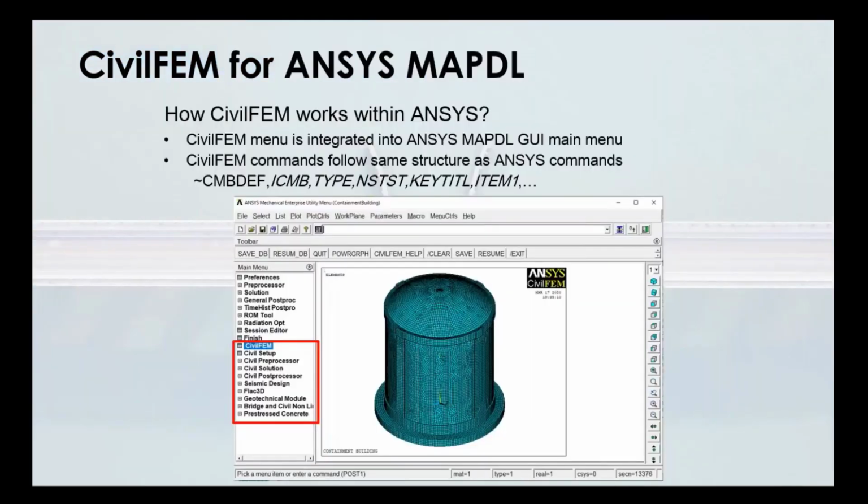Okay, CivilFEM for ANSYS, how does it work within ANSYS? You can see here the menu is integrated after the ANSYS main menu, and the structure is the same. You will have the APDL commands, but including this particular symbol at the beginning. So the workflow is the same, and you will see that today. So CivilFEM for ANSYS Mechanical APDL, which is the version we are seeing today, is working on classic ANSYS and adding new commands, new capabilities, so you are working like only with ANSYS.